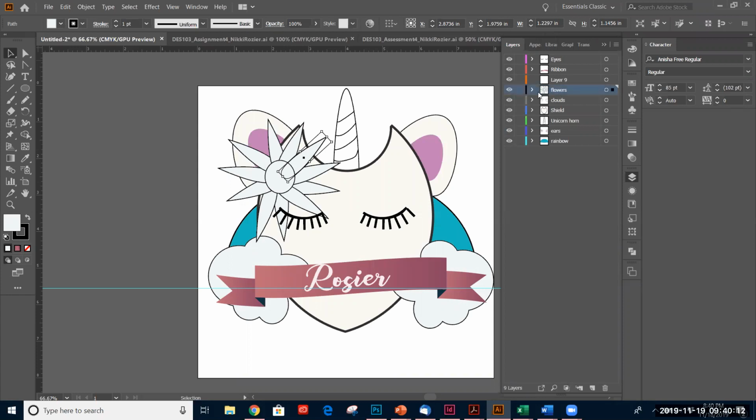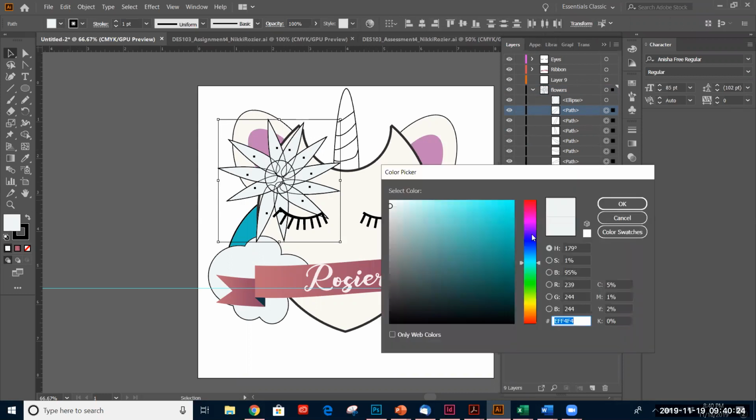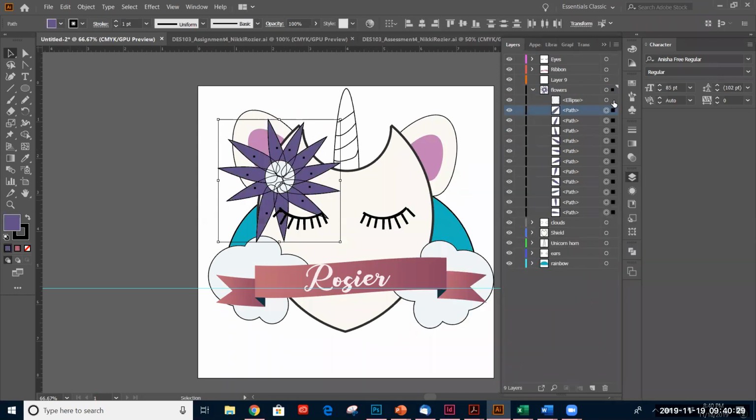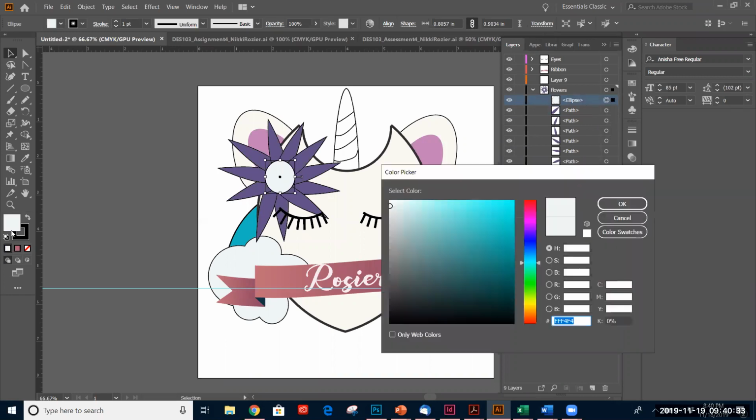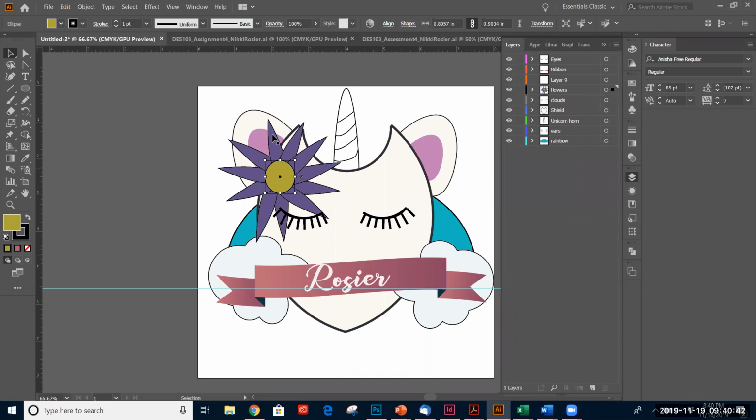Maybe purple. So I'll go here to my flower and I'll select all of this here, everything except for my ellipse. I'm going to change the fill to purple, like a purplish color, right? And then I want to change the ellipse tool, what's in the middle, to like a yellow. Okay, see how that's looking? So now I have this flower. And again, I can do a lot of things with it.